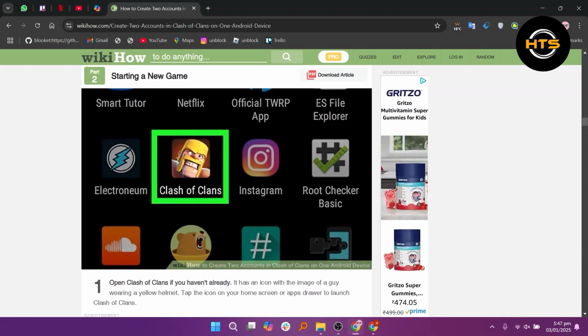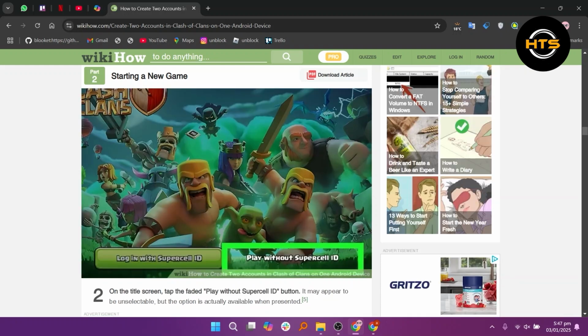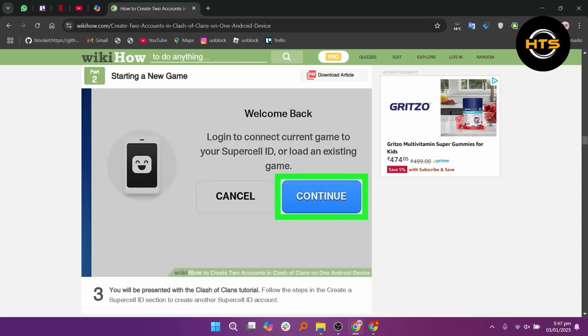To start a new game, open Clash Royale if you haven't already. On the title screen, tap the faded Play Without Supercell ID button. It may appear to be unselectable, but the option is usually available when presented. You will be presented with a tutorial. Follow the steps to create another Supercell ID account.